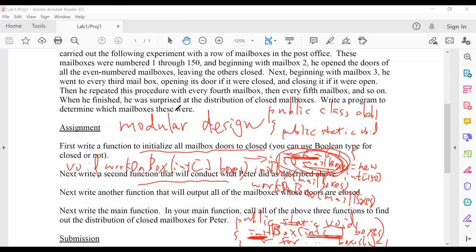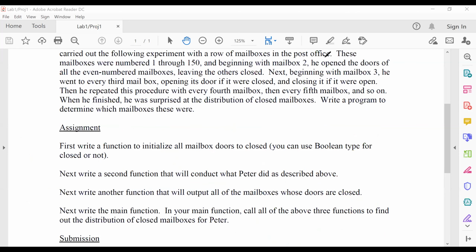So this is called modular design. You divide the three tasks: initializing the mailbox as one method, doing something as a second method, and the third method is to output the result. Then in your main, you just need to create that array and call the three functions. So that's the structure of this lab.